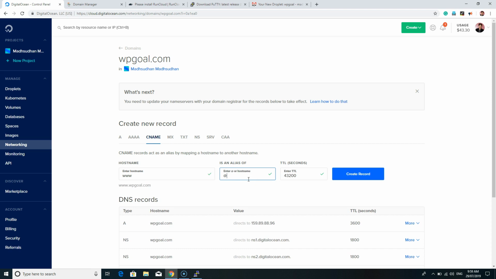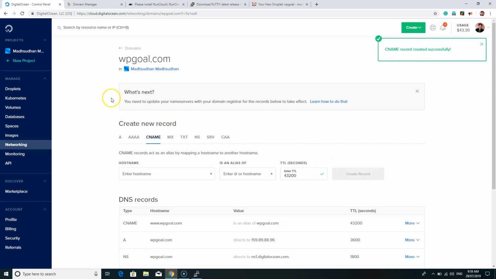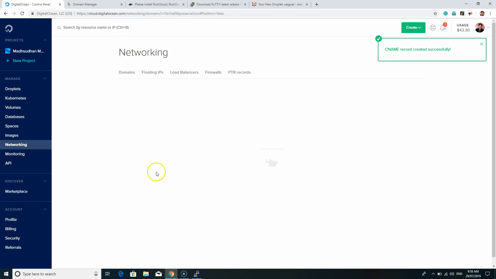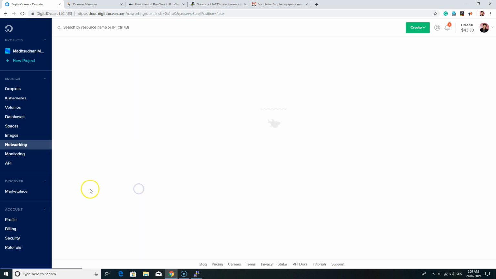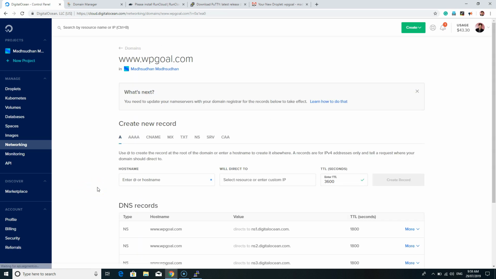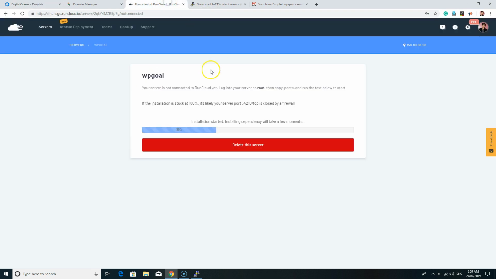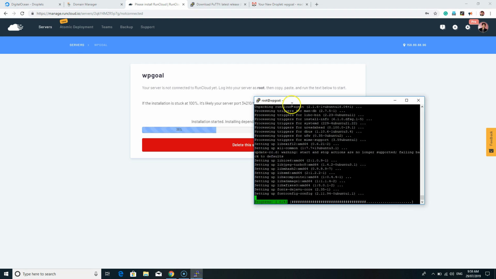This will make sure if users put www.wpgoal.com, they will be redirected to wpgoal.com. Create record, go back to domains, and this time click on www.wpgoal.com, and we are going to do the same thing here in the A record and click on wpgoal. Okay, now let's go to RunCloud and see how the process is going.